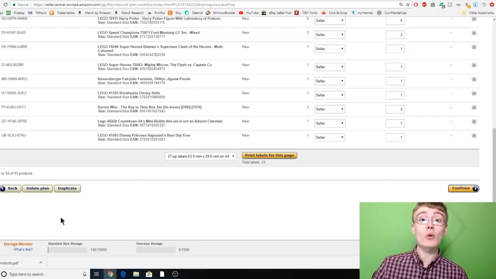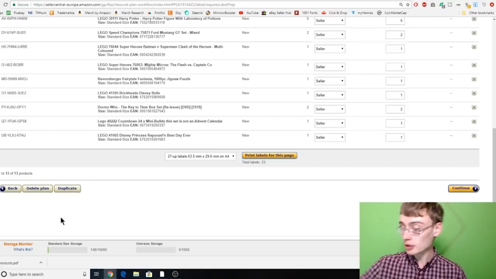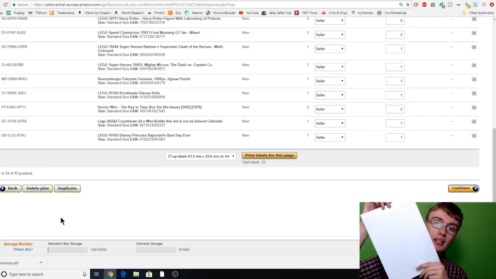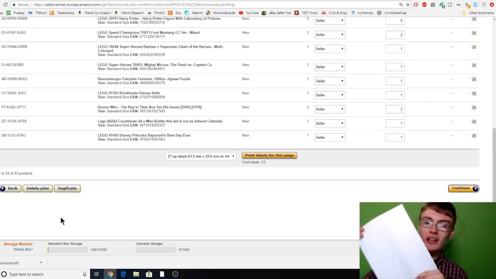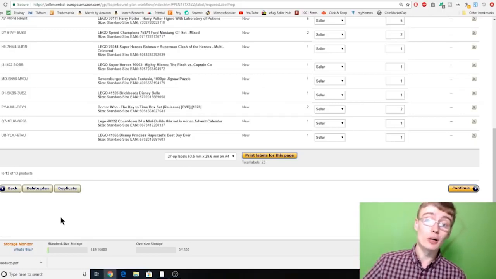Unfortunately, I've actually run out of those sheets. I ran out a couple of weeks ago, so I can't show you them in person right now. What I'm using at the moment is a 1 per page sheet of labels and then just cutting them out, which isn't very efficient. So I would definitely recommend getting the actual 27 per page.